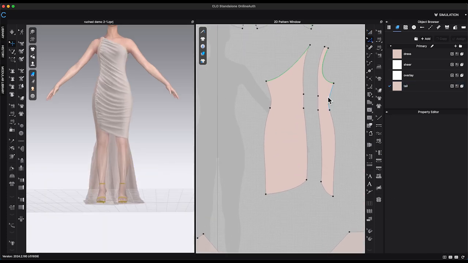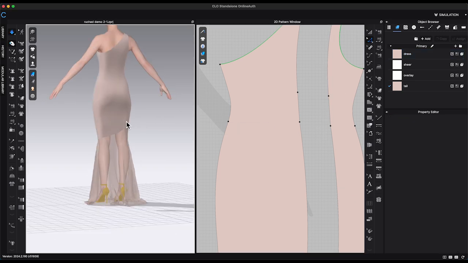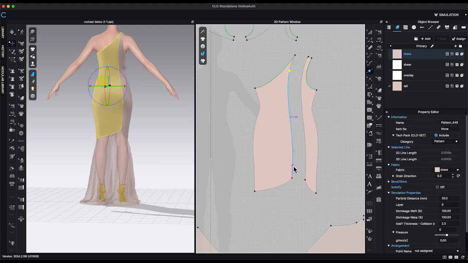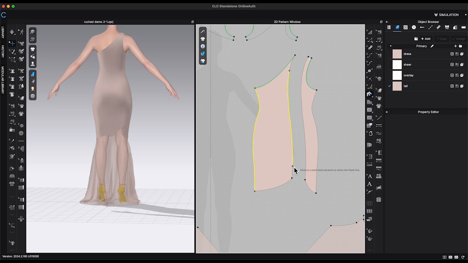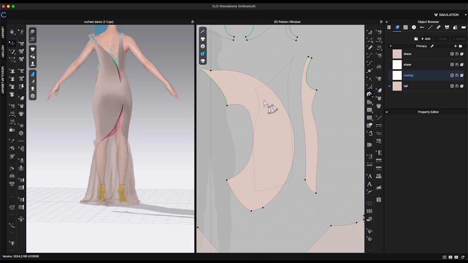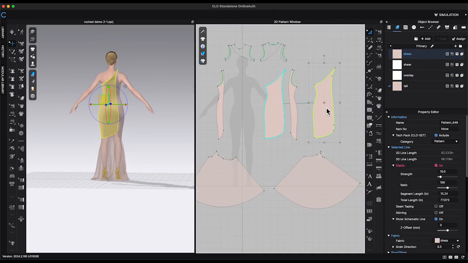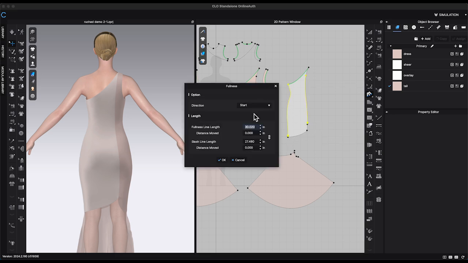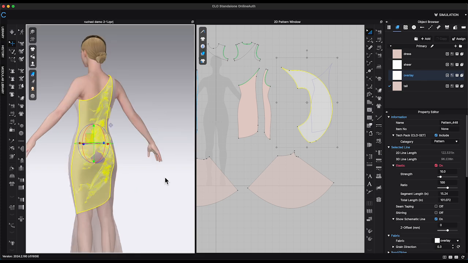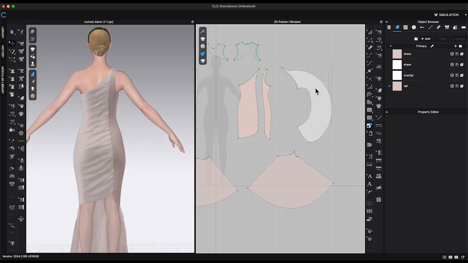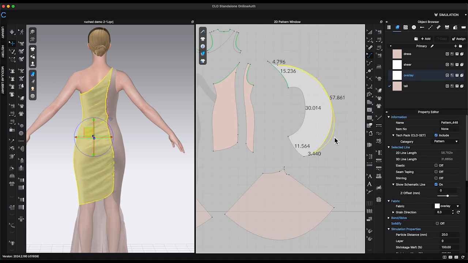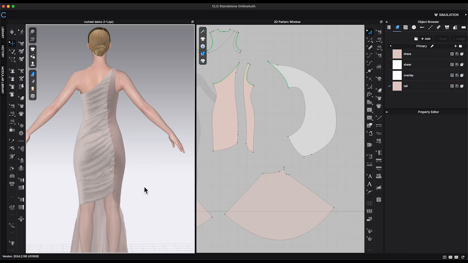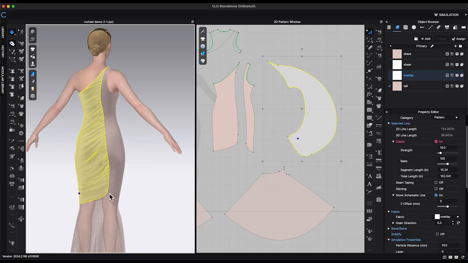For the back panel, I will repeat the same steps to add ruching. Now I have added ruching to both front and back bodice. It's time to finish the design by adding more details.